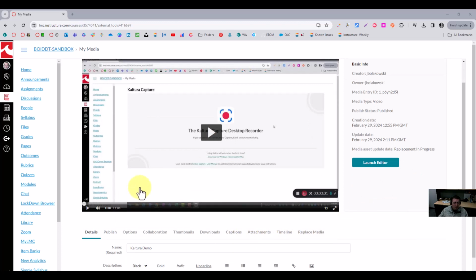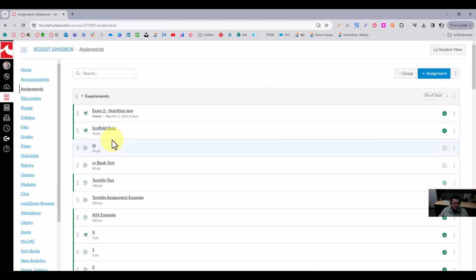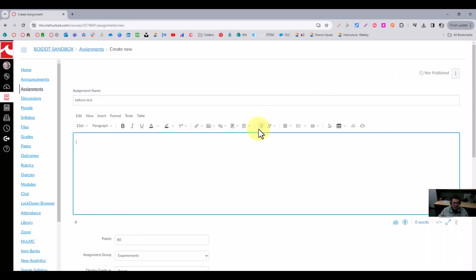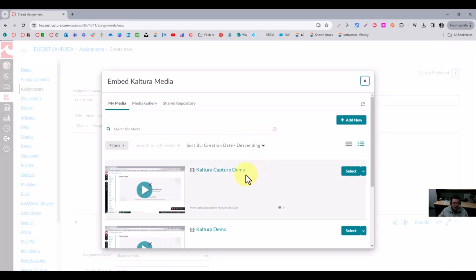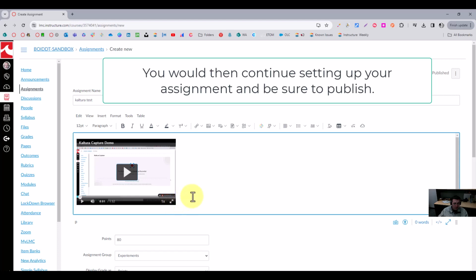Once I have my video recorded and I've done whatever edits I want to do, now I can embed that video easily within any place I'd like to in Canvas. So let's look at a couple examples. Let's say I have an assignment and I want them to watch a review before the assignment starts. I'll go ahead and click new assignment, and then within the content editor you should see it's real easy. There's this embed Kaltura media video. I click on that option and then I can select the video that I recorded and it will add it in, and that's there and available to be viewed.